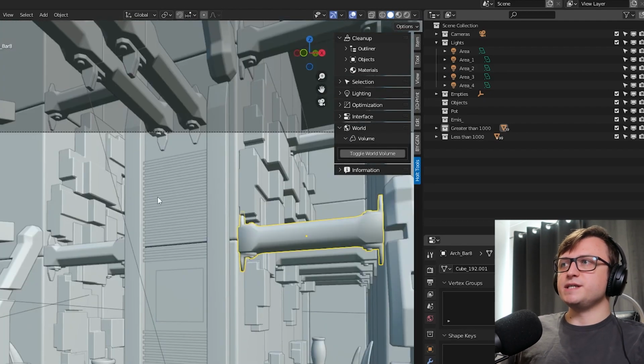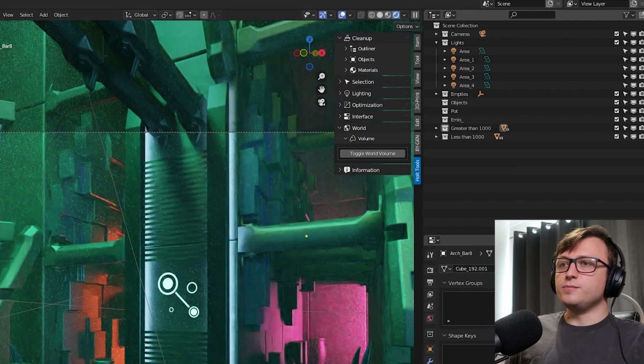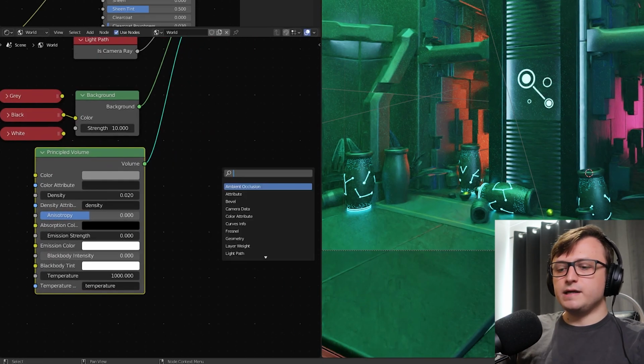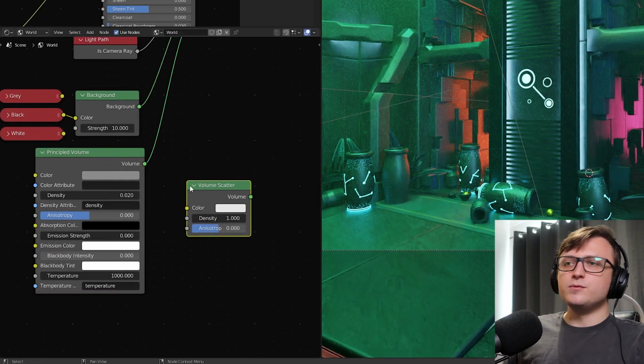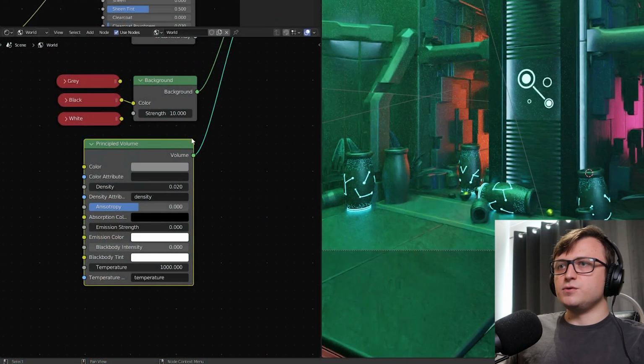Now this one is an optimization one, which I could have used throughout this video to be honest, and it says toggle world volume. So if we look down in the world nodes, there's a principled volume node. There may also be a volume scatter node, depending on how you want to set up your volumetric effects. So what this button does is it looks for these nodes and then mutes them.